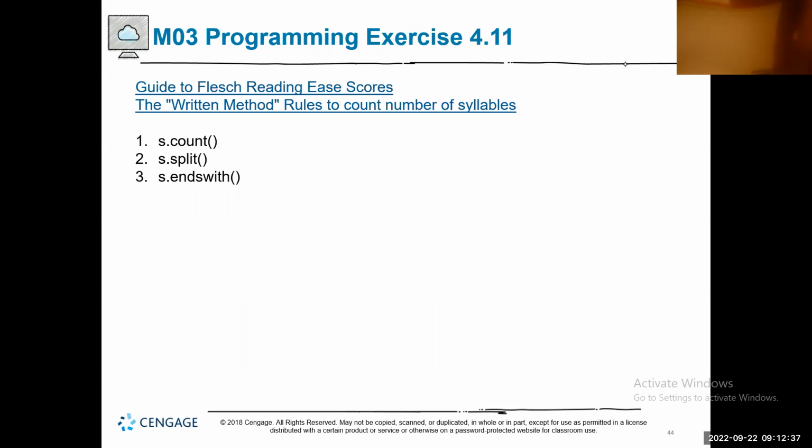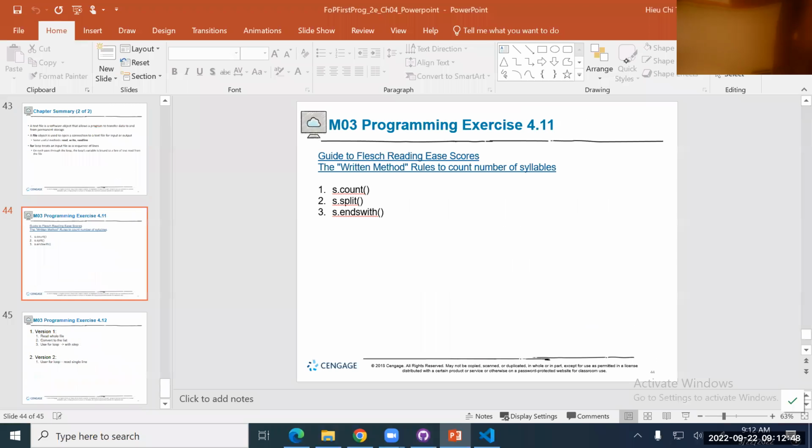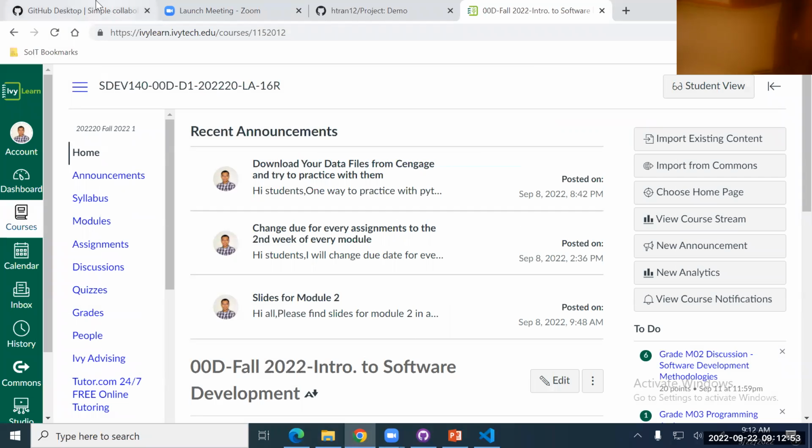The first thing I want to go over is some of the homework here. This one, programming exercise 4.11. So let me open this one. Any questions so far? Let me know.